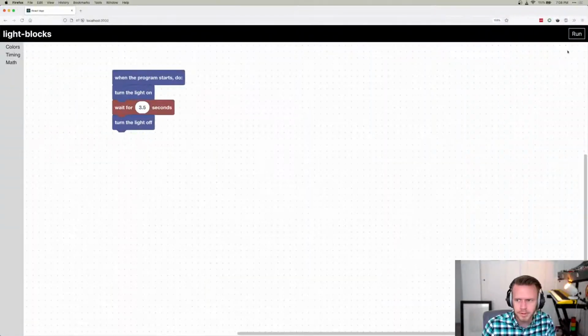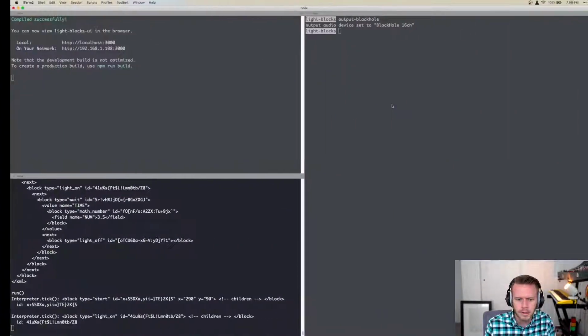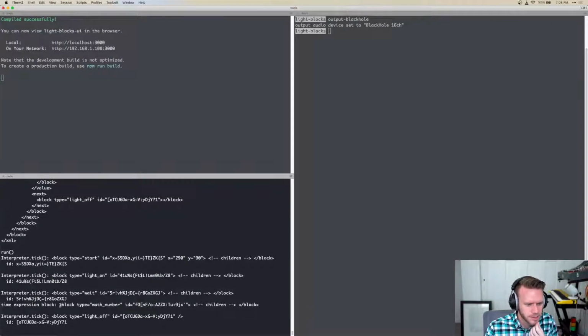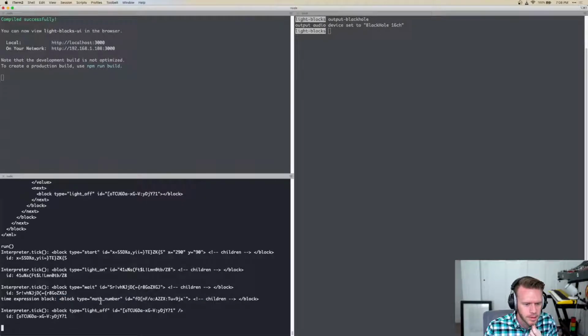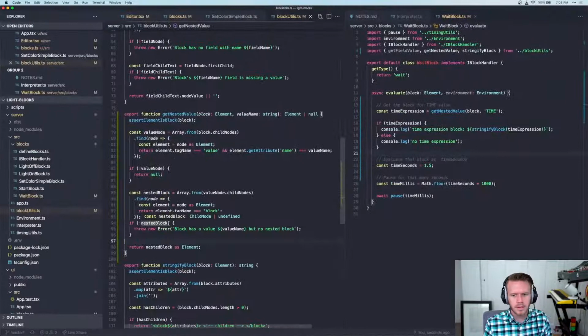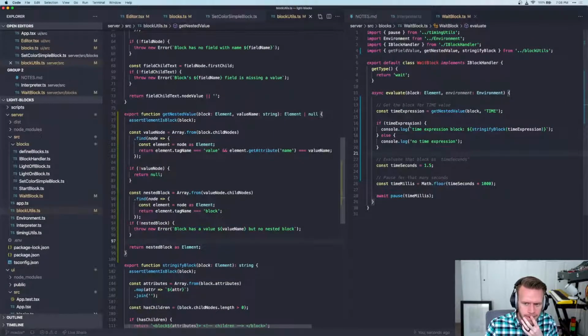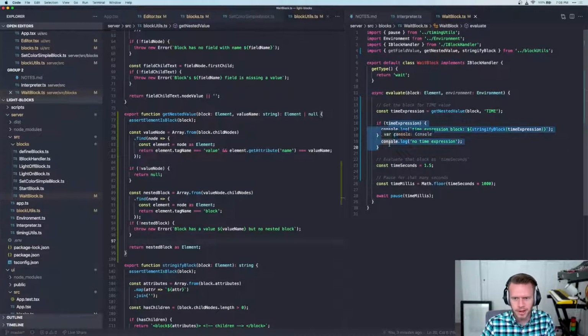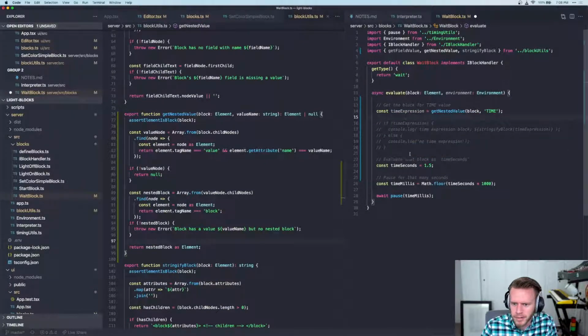Okay, server's running, hit run. Hey! The time expression block is math number. Perfect. Okay, nice. So, yeah, I feel good about that. We can carry on to that for now.